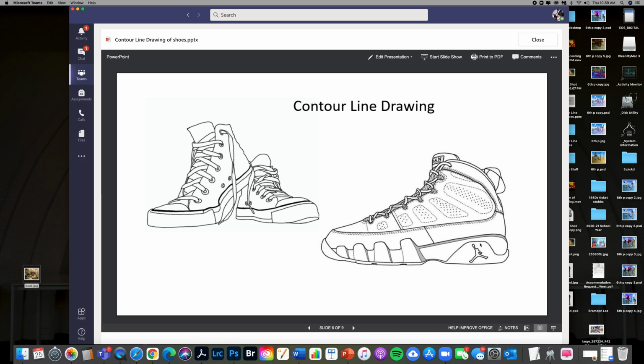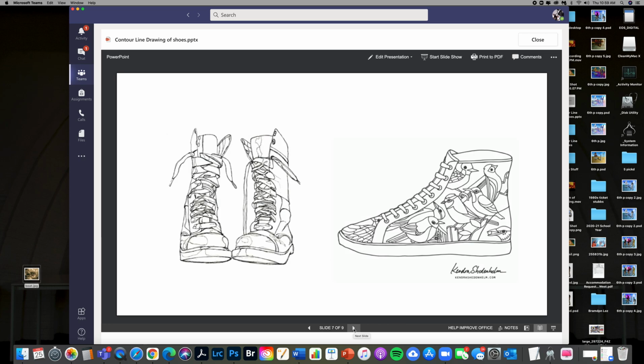All right, so with the contour line drawing, not only do you draw the outside, where the outside meets the object, which is the shoe, you also draw all of the interior detail with a line, not with shading, but with a line. So here are some other contour line drawings. In this one, they're even drawing the outside shape of some of the shadows or highlights. And in this one, they're drawing the outside shape of the design that is on the shoe.